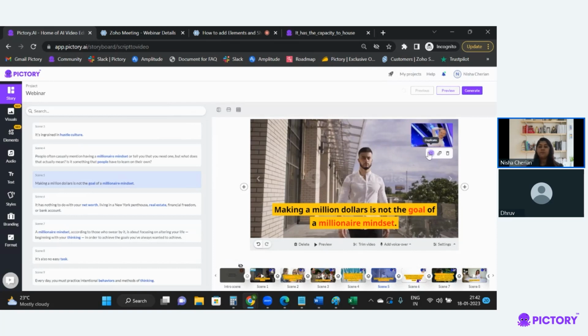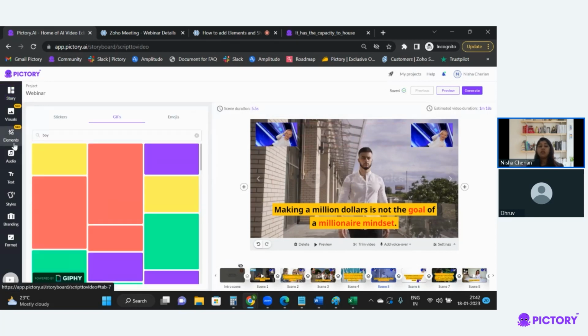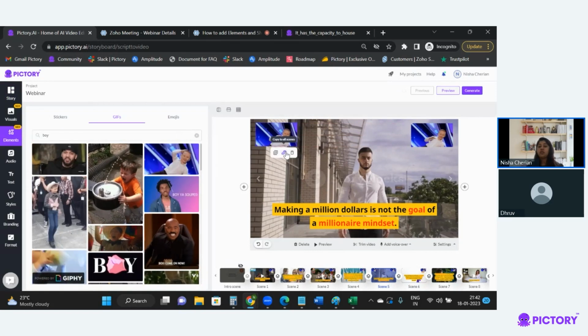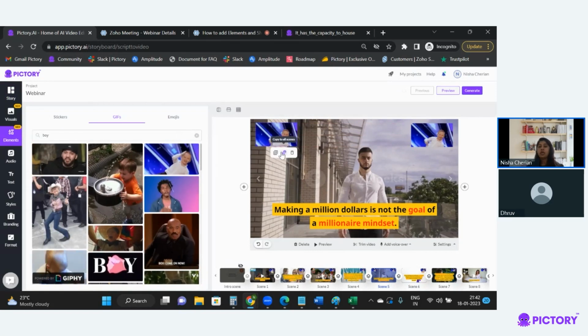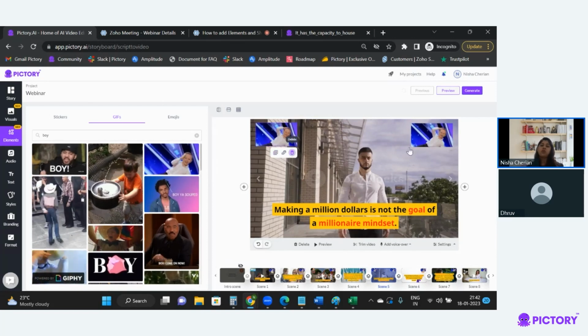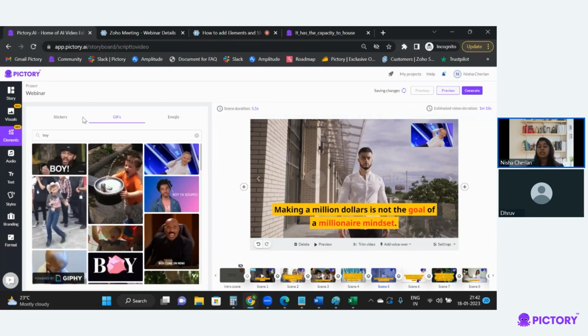Okay. Now, whatever I'm doing with the GIF can also be done with a sticker as well as an emoji. You can duplicate it, you can apply it to all scenes. And if you don't like it, if you feel it's a lot on the screen, you can just go ahead and delete it as well for all the three.